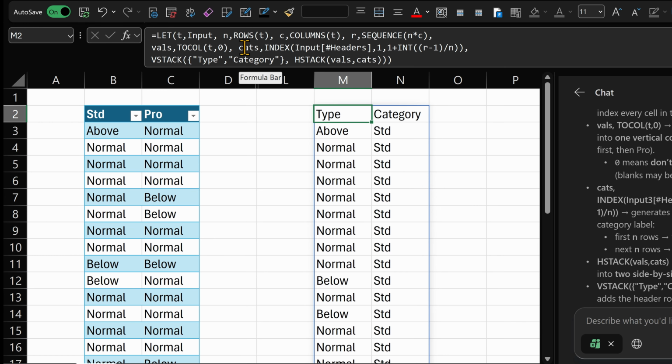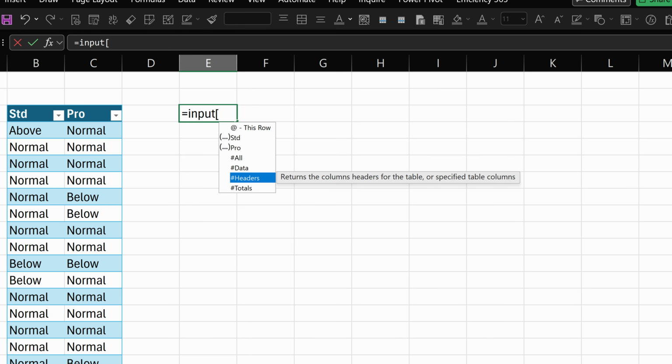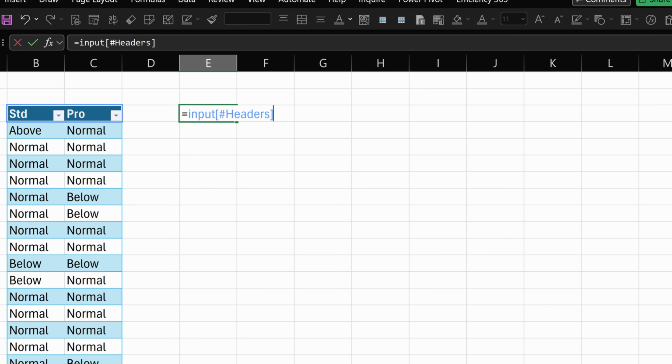So let's understand. It's trying to calculate 30 values for the category column. What are the potential values for the category column? Standard and pro. How do we know that? It's in the header of this particular table. So now in a table, when I put square brackets, I can refer to a column or I can also refer to headers. So if I just do this, in our case, the header has 1 row and 2 columns.